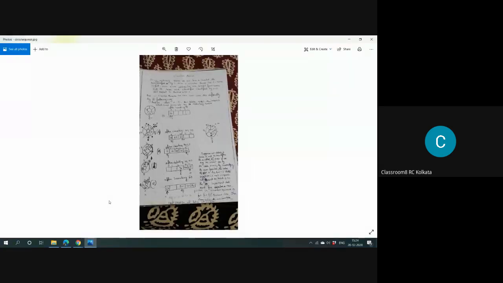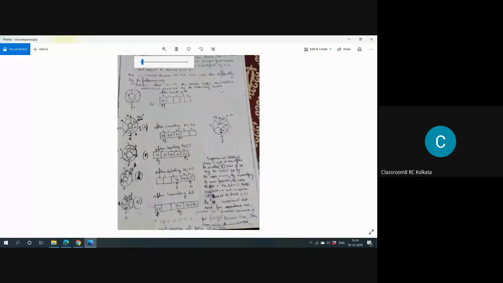Okay, can you hear me all? Yes, ma'am. I cannot enlarge the picture much, so see what you can. So suppose this is a normal queue, with positions 0, 1, 2, 3, 4, 5, a six-element queue, and this is a circular queue.